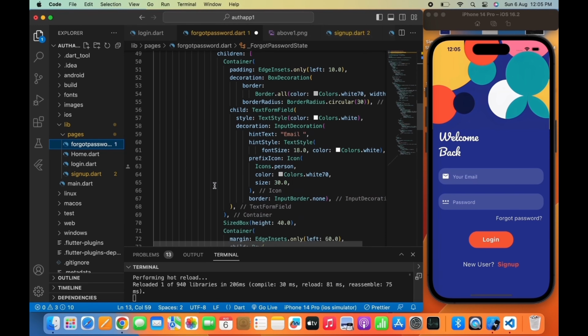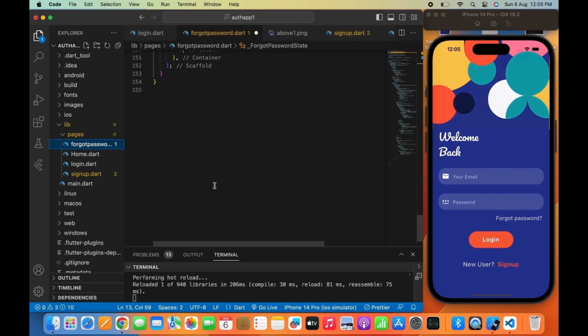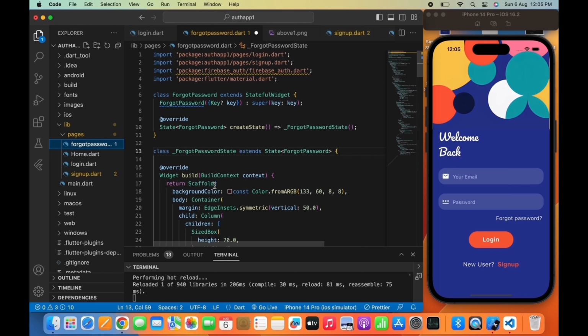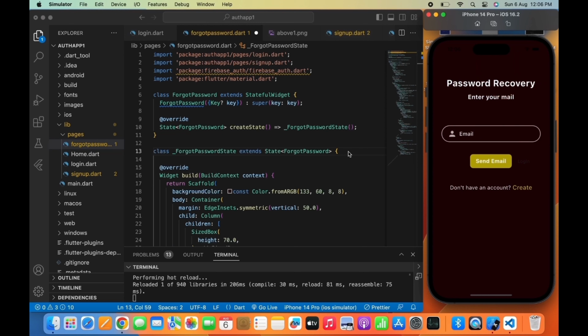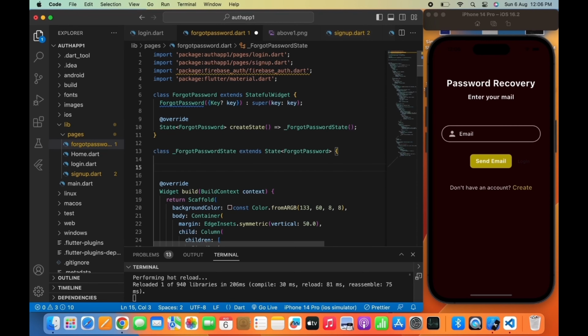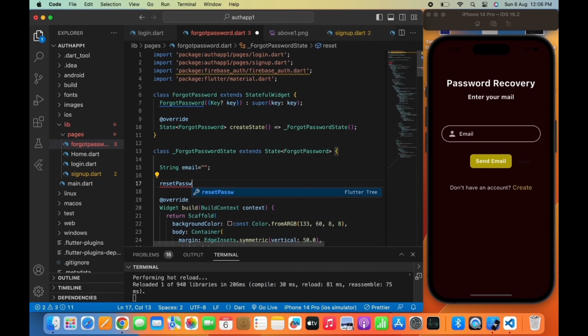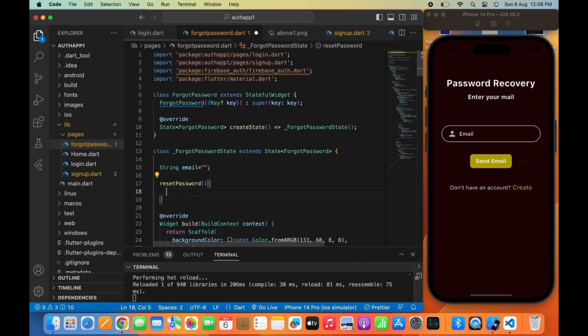So it is done. Now let's move to the forget password.dart file, as we will use this case when the user enter their email and they forget their password. Now they will click on forget password text and move to the forgot password screen. Now again we need to add the few lines of code here. Now we'll create the string name email and we'll create a reset password function here.